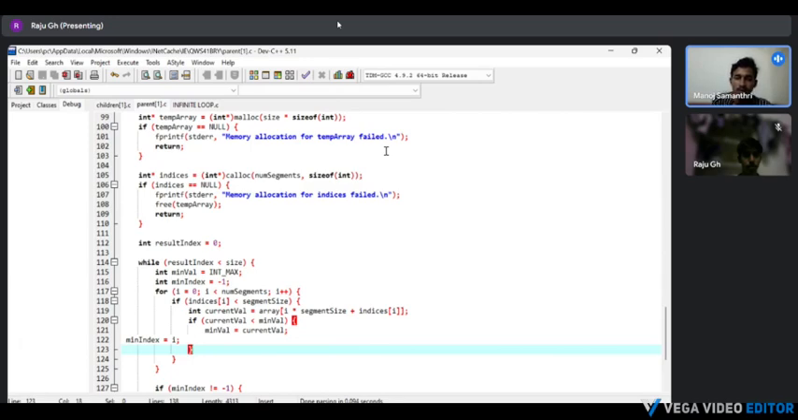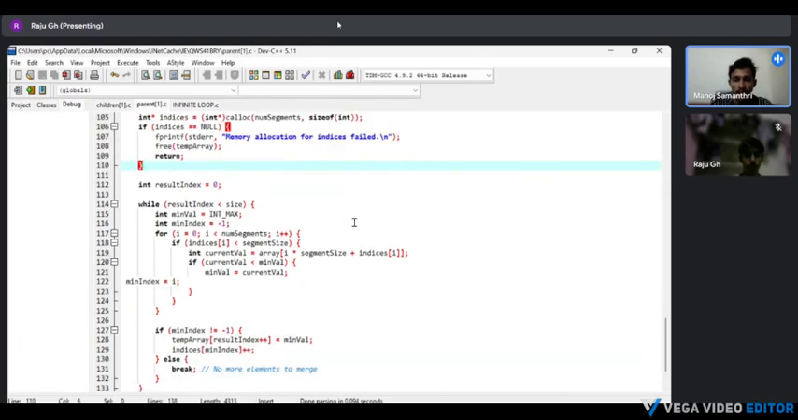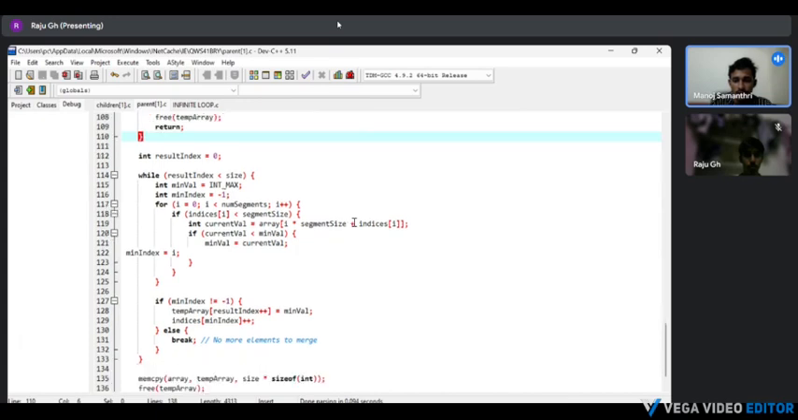It iterates through each segment, checking if there are remaining elements. Indices[i] less than the segment size ensures the current segment is not exhausted. It finds the smallest value and the corresponding segment index. If a smallest value is found, it adds it to the temporary array and advances the index for the segment. Then it copies the merged result back to the original array and frees the allocated memory. This way the program will be done.